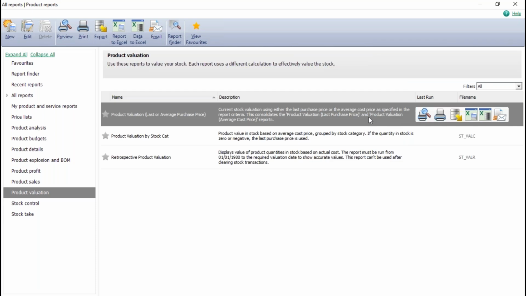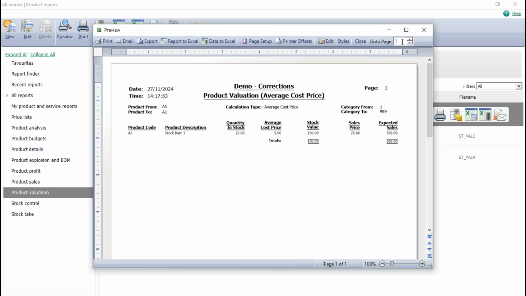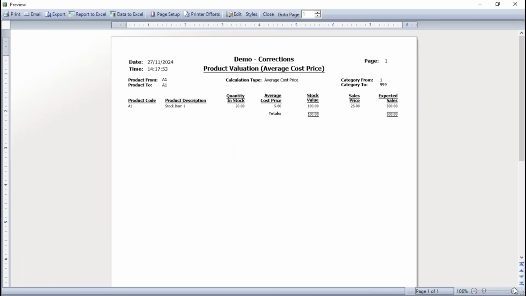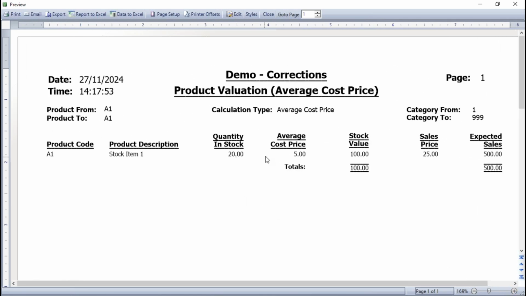If we run the same report, but this time we base it around the average cost price, let's zoom in so you can see that, we've got 20 in stock, but it's saying the average cost price for those 20 units is £5. So the original 10 times the unit price of 10 plus the secondary 10 that we've booked in at 0. So total value £100, average cost price there is £5. Now, how would we go about correcting that?